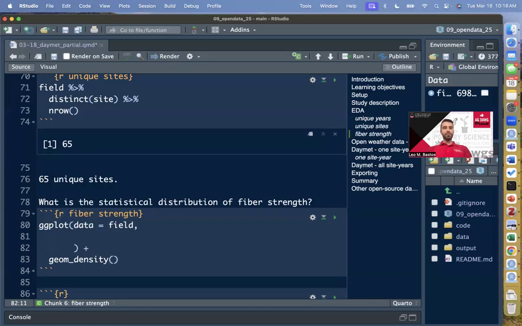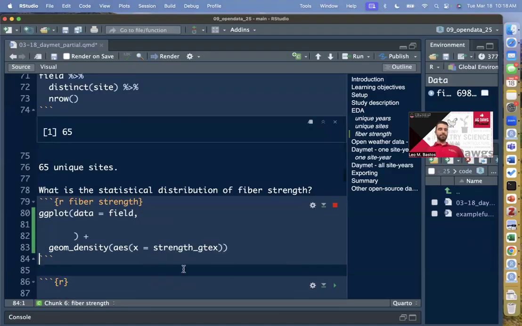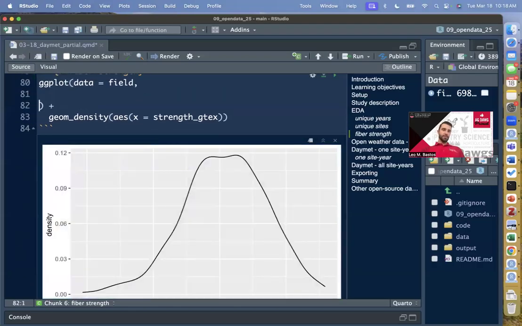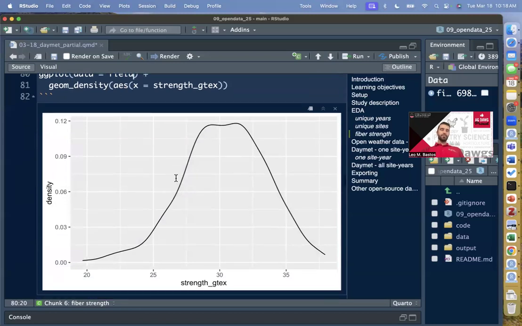If you remember geom density, we need to give on the aes one variable, which is the X variable, which is the one that we're interested in getting the density of. We don't need a Y variable because the Y is calculated by geom density. So the variable that we want to look into is called strength_grams_per_tex. So if you run that, this is what we're going to see.